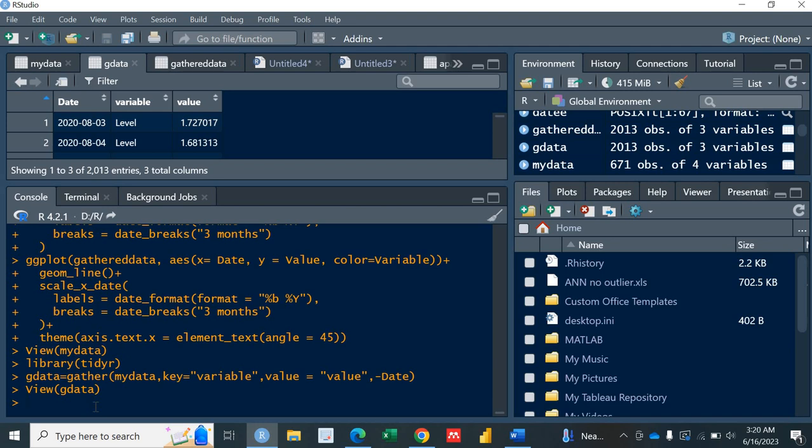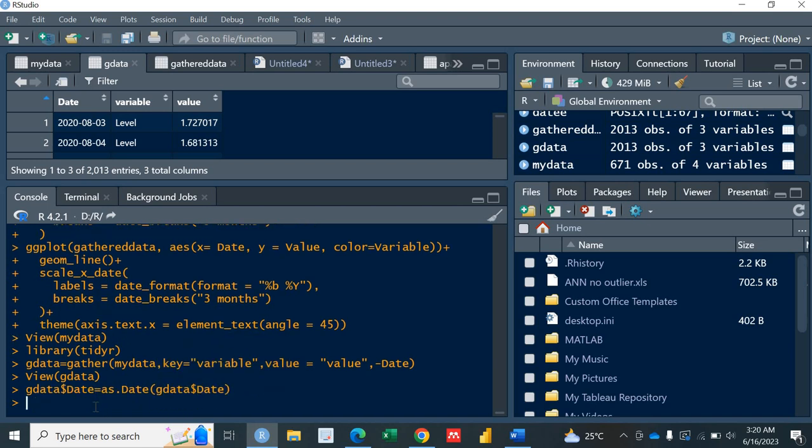So I've done it. Now let's change this date variable into a proper date format. So gdata$date is equal to as.Date(gdata$date). Okay, it has now transformed into a proper date format. So now I have transformed the data. Let's move on to how we can plot it.